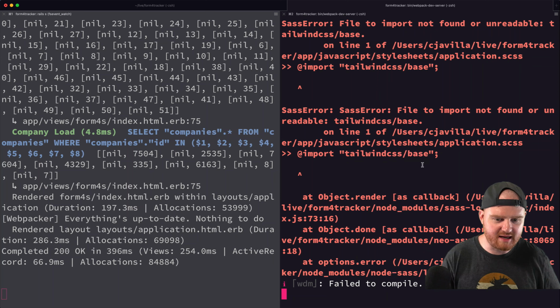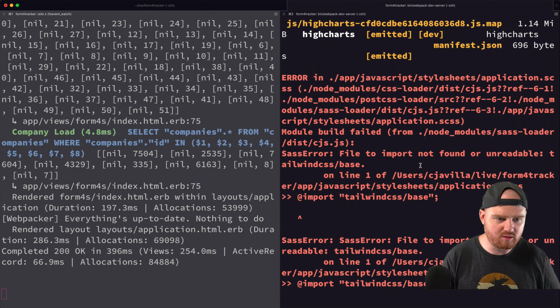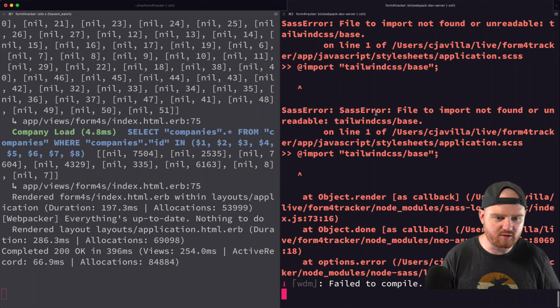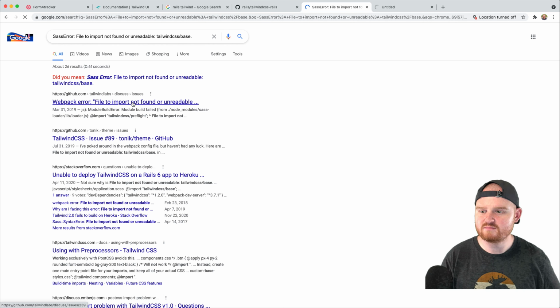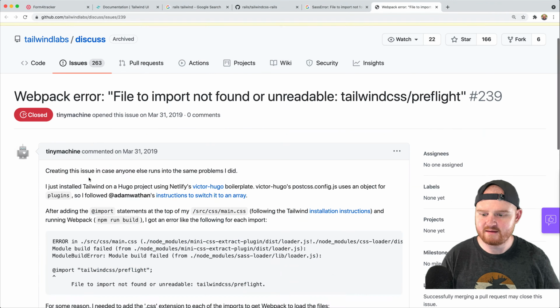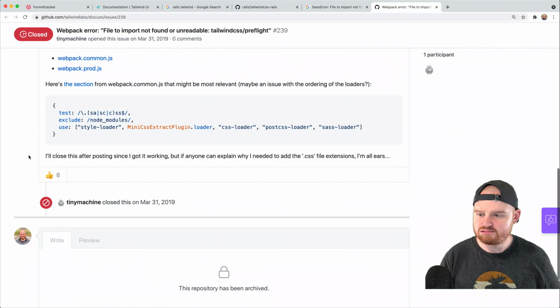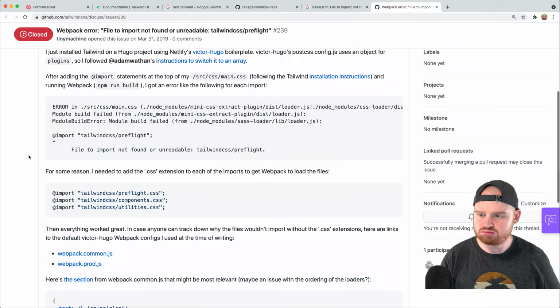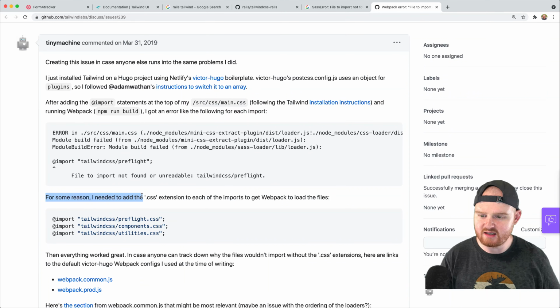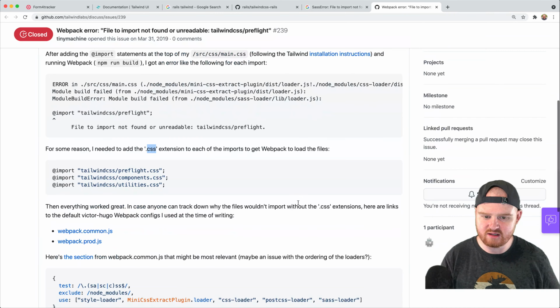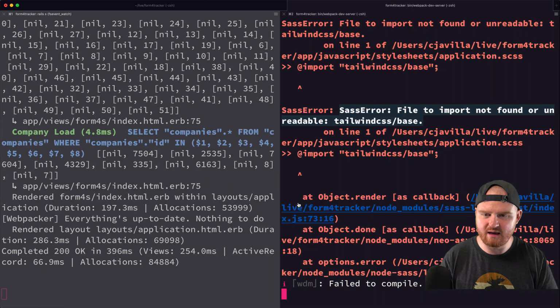Import Tailwind base. Yeah, it's not able to find that. So let's Google around. SAS errors, failed to import this thing. Okay. For some reason, I needed to add the CSS extension to each of these. Okay.